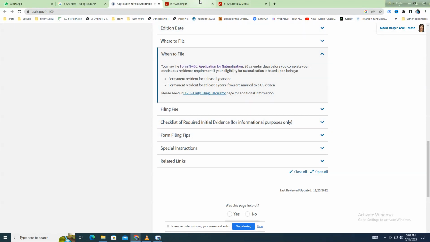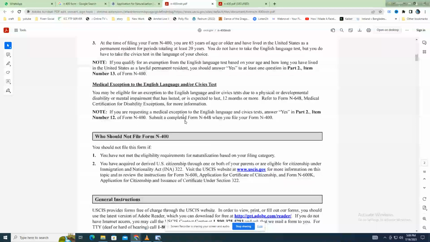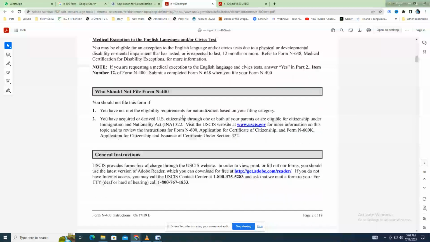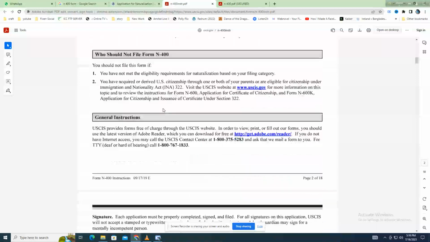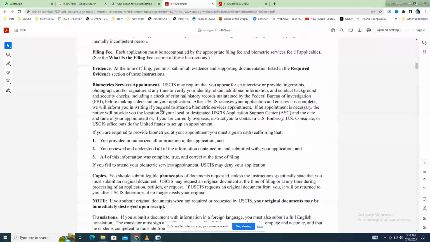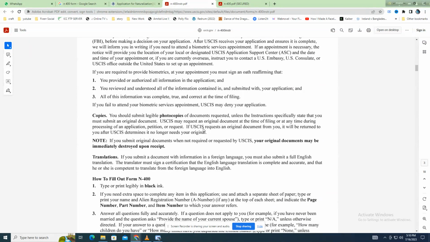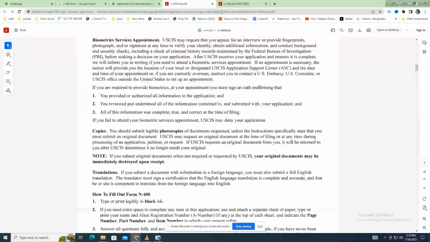USCIS reports processing delays that are more than a year. For most candidates, the processing period for Form N400 might range from 8 to 12 months. The majority of applicants must show up at 3 distinct appointments during the process: the biometric appointment, the naturalization interview, and the oath ceremony. Making a good application is the greatest method to guarantee a smooth procedure and speedy processing time.